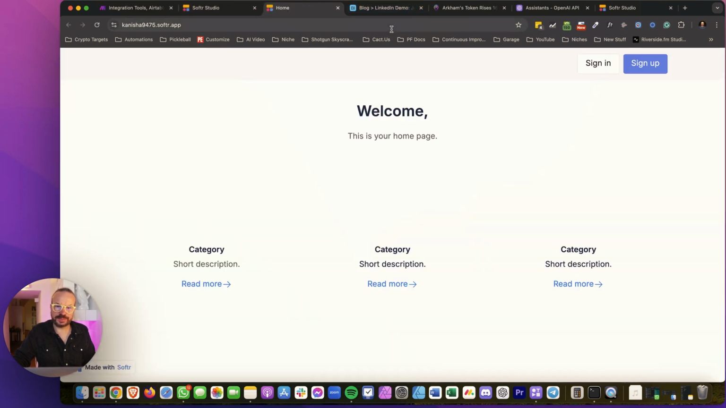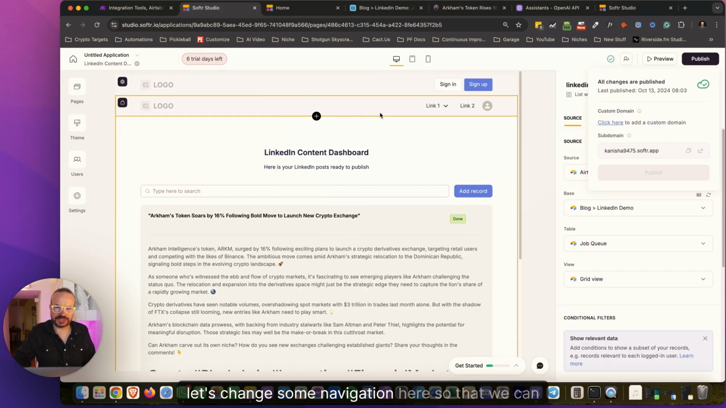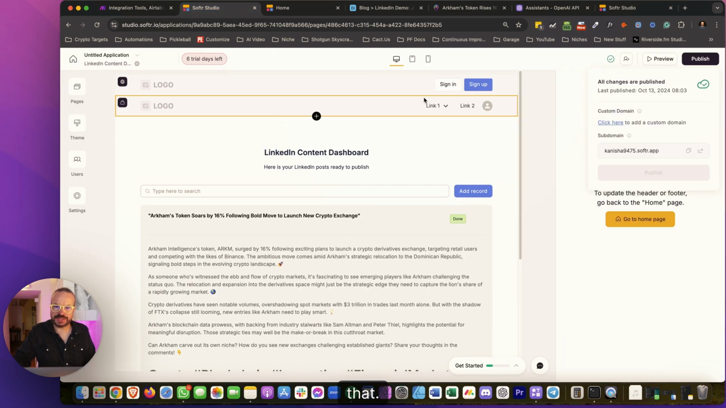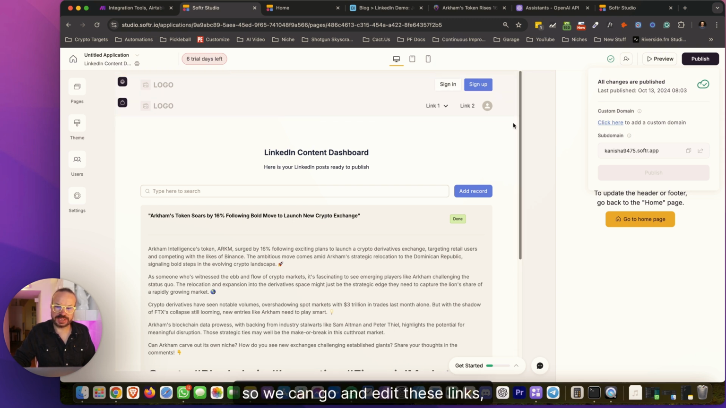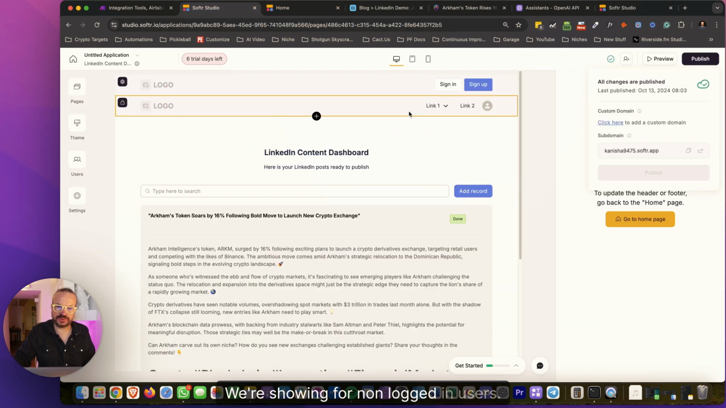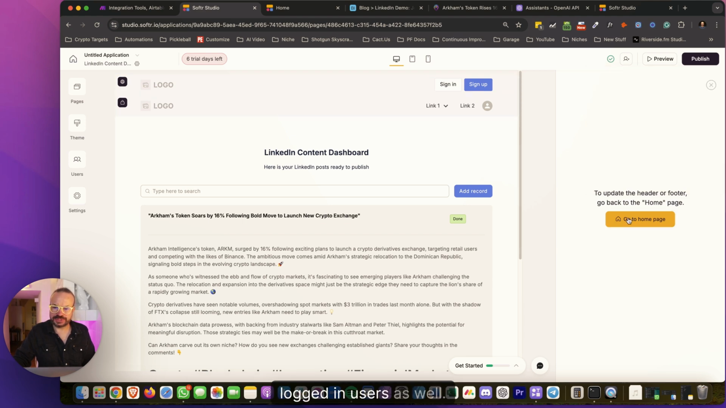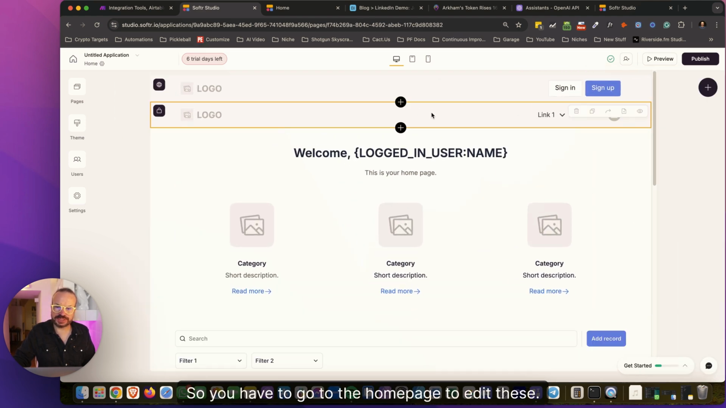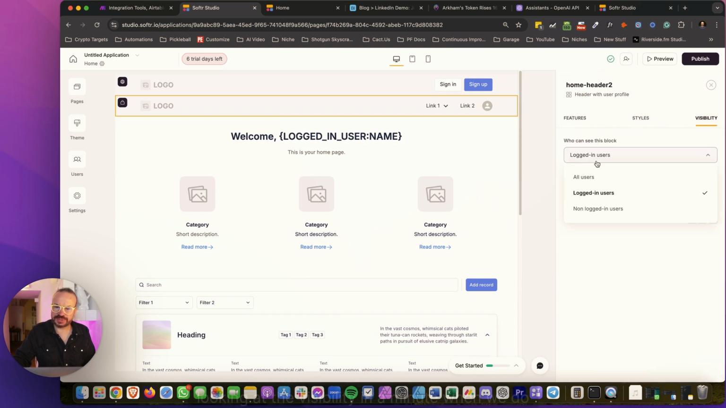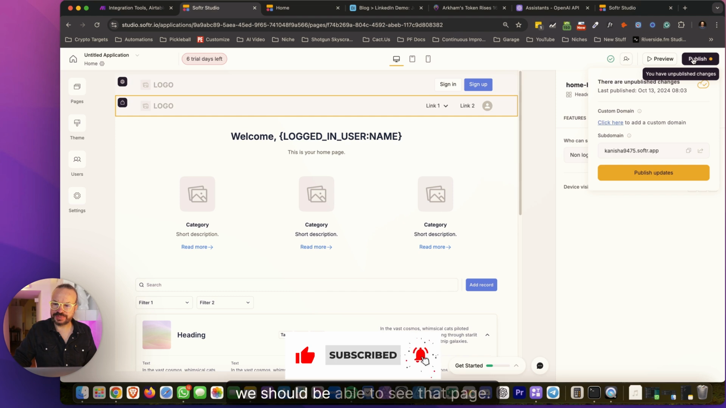Open tab. Okay, so let's change some navigation here so that we can actually see that. So you've got navigation here, which is for a logged in user and a non-logged in user. So we can go and edit these links in here for our logged in user. At the moment, we're just showing for non-logged in users. So what we'll do is make this visible for non-logged in users as well. So you have to go to the home page to edit these, and then we'll come back to looking at the visibility in a minute when we do the login pages. So now we should be able to see that page.